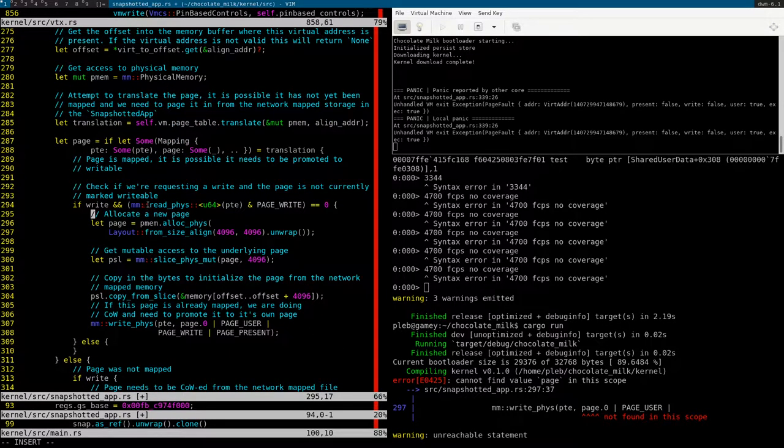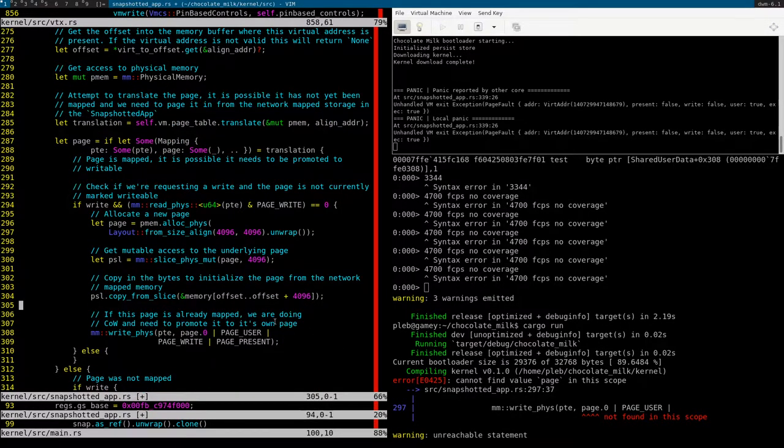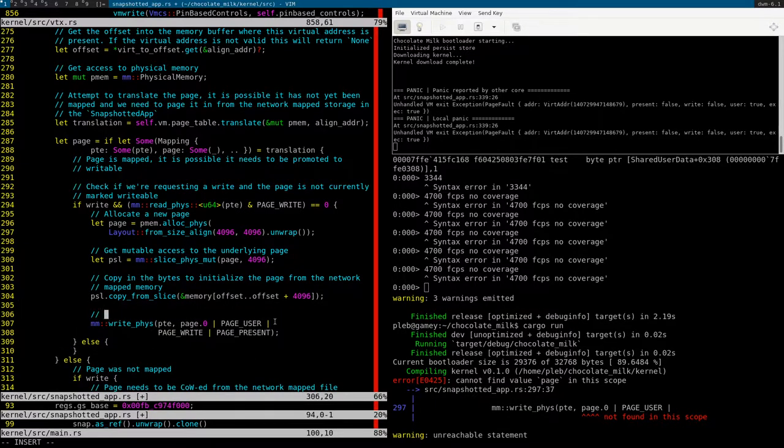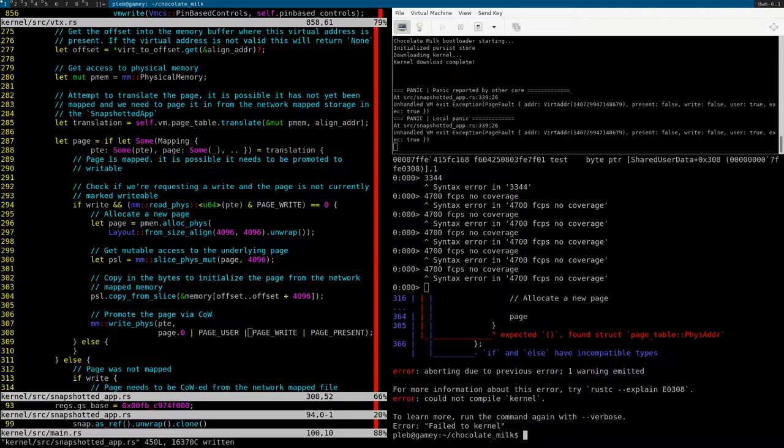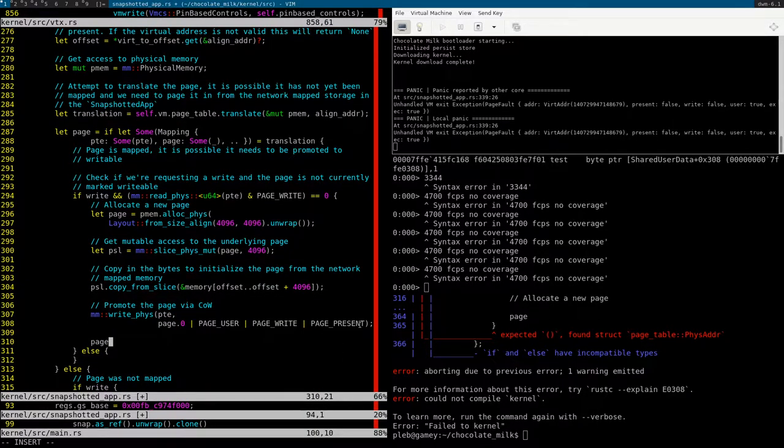So this is allocate a new page. Initialize it, and then promote the page from the old readable to writable. Promote the page via copy on write. And that's the new page address. And I think we'll format like this today. Okay, now this will take the page.